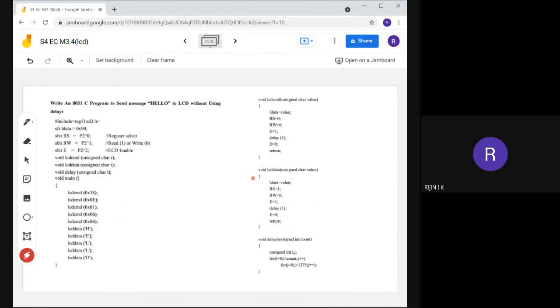Okay, so this is the procedure for sending hello to our LCD without using delay. Suppose they are asking you to write the same program by using delay, then what will you do?